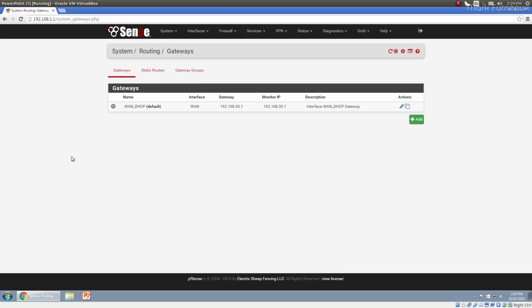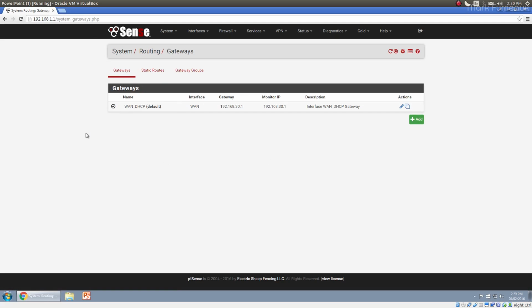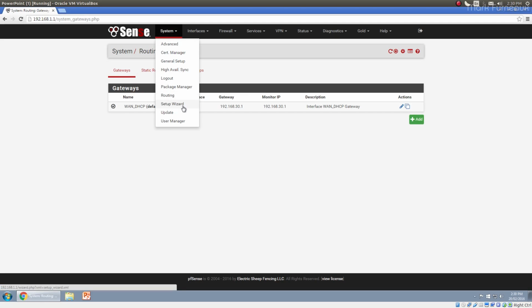Routing. This basically shows you your gateways. If you have multiple WAN connections, you would see them here, and you can make changes. You can set up groups and do more advanced configuration for bigger networks that I don't think most people are going to be doing. You can simply rerun the initial setup wizard if you wish, but generally speaking, you can get to all that information on other pages. So there's kind of no point.